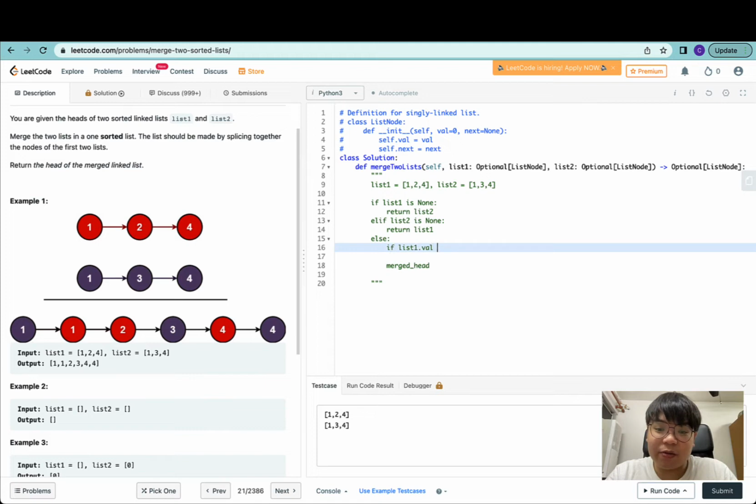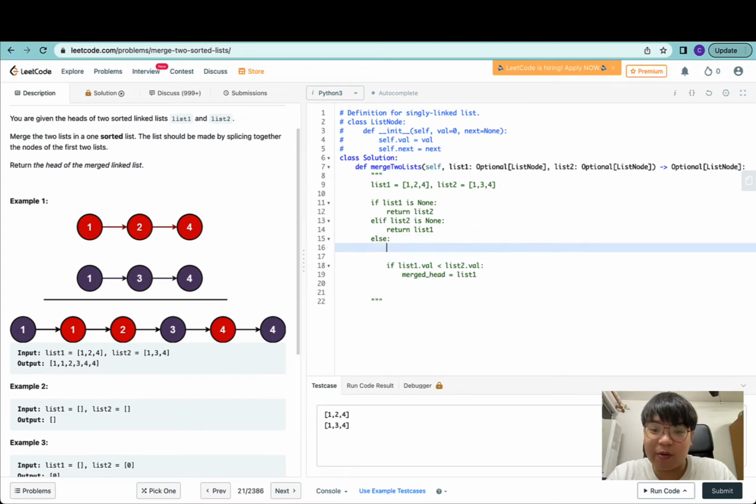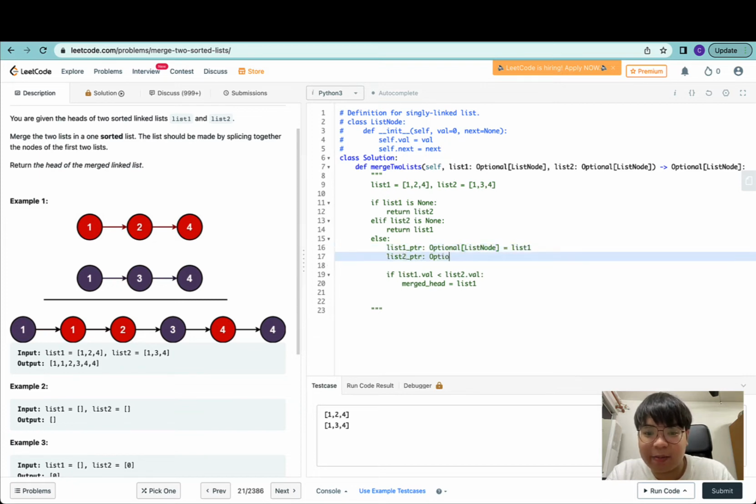If list 1.value is less than list 2.value, then we will set the merge head to be equal to list 1, and we will also advance list 1. So over here, we will also need 2 additional pointers to iterate list 1 and list 2, and also 1 additional pointer which we will define later for iterating through the merged linked list. So first, let's define list 1 pointer. This will be an optional of list node, and this will be equal to list 1, and similarly we'll have another pointer for list 2 as well, equal to list 2.